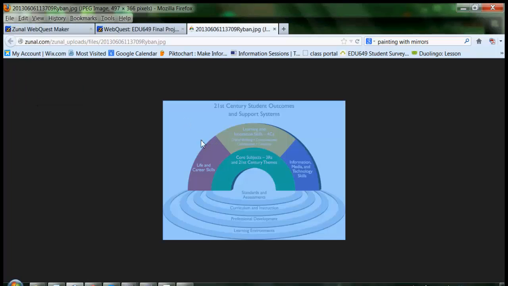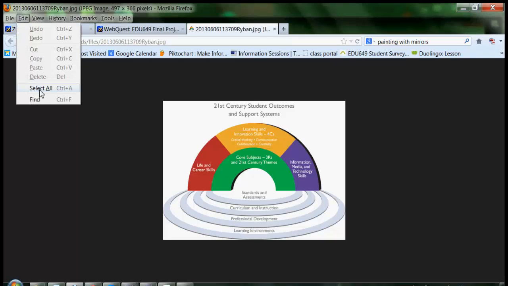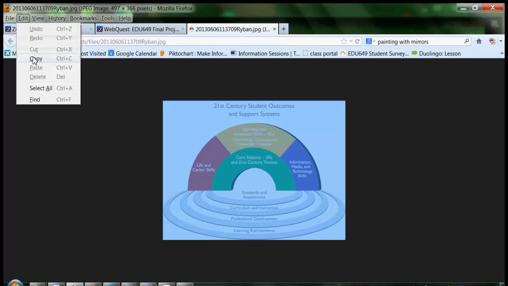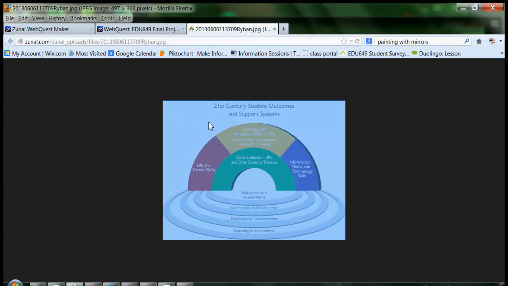When I say Select All, notice it highlights by turning blue. I click off of it, it turns white again. It's not selected in my browser. Edit, Select All, and it turns blue again. Now it's selected. Now I go back to Edit and I say Copy. So first I have to select what I want to copy, and then I have to copy it. Two steps. Okay, so now I've copied it, and it's stored inside of my computer clipboard.